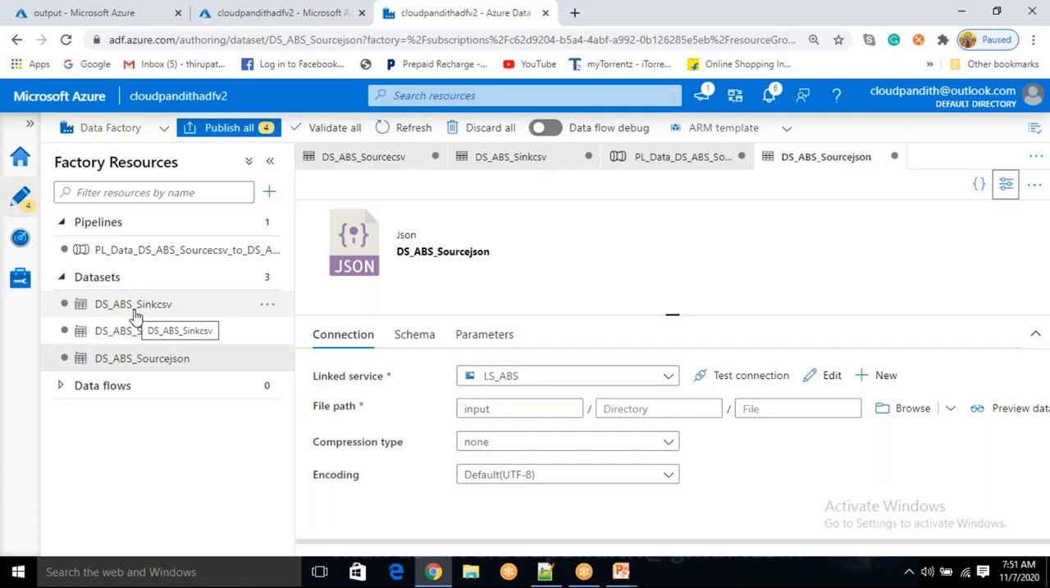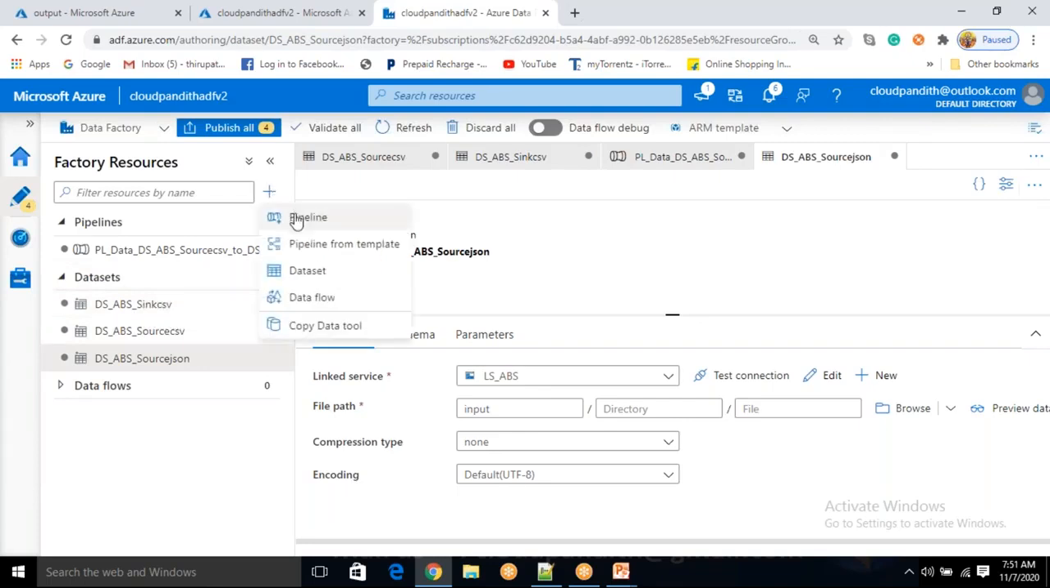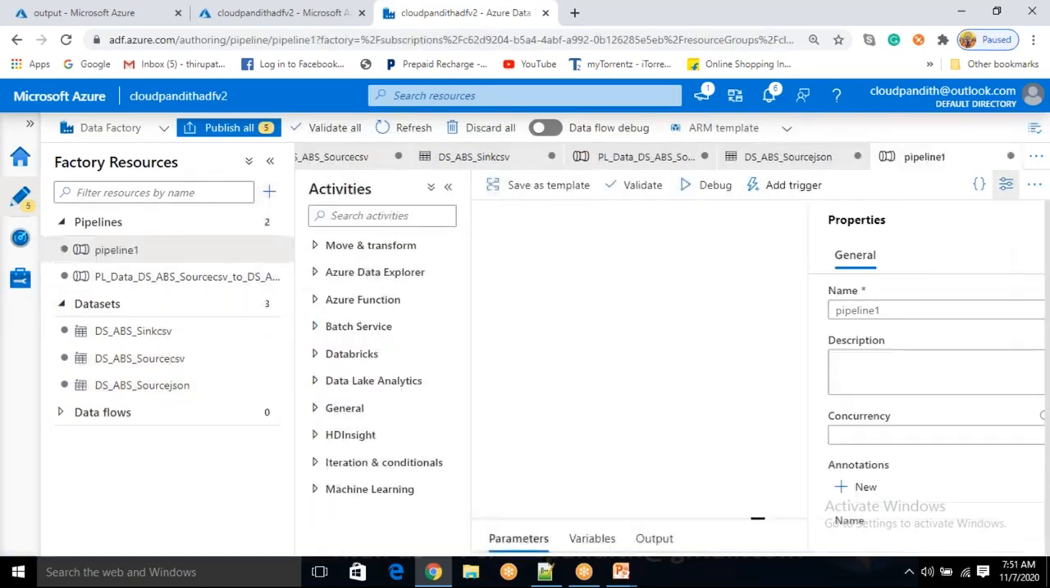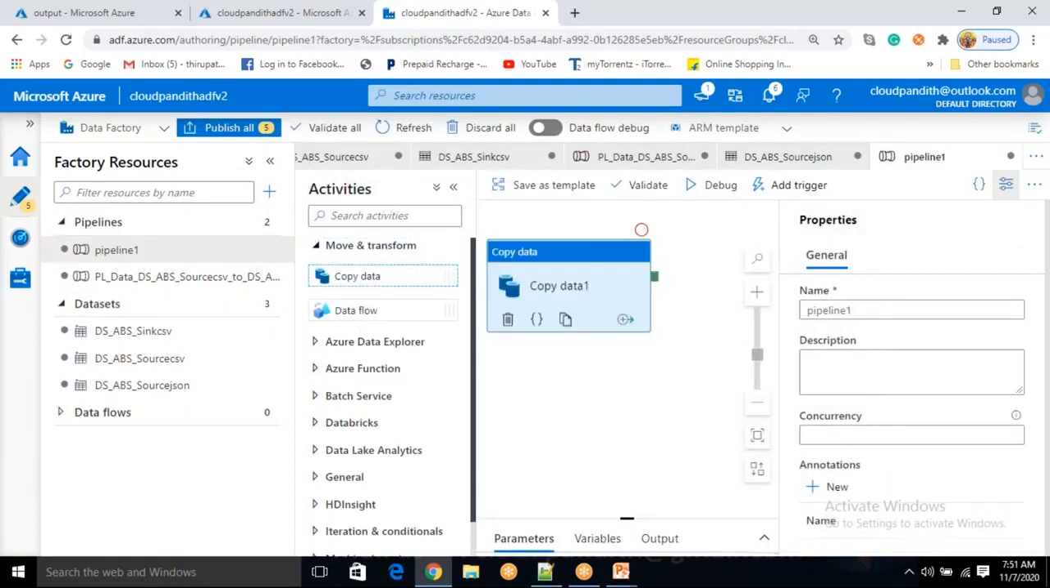So to load this particular JSON file as a CSV in the output folder, we have one data set which is referring to your output container. This is the data set. You can use this data set. Now click on this pipeline, come to the copy data activity.